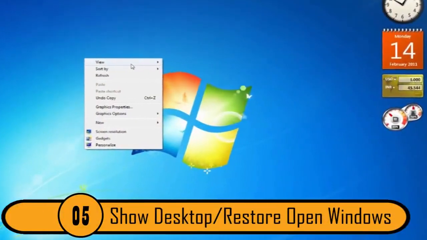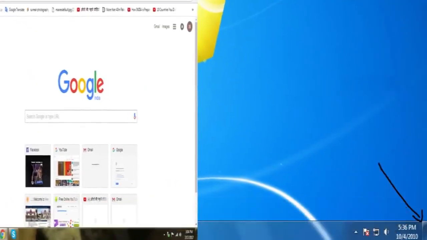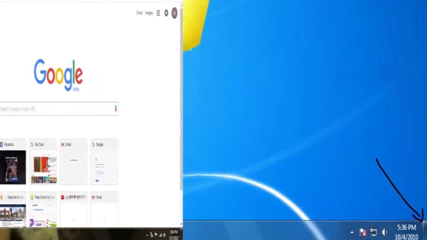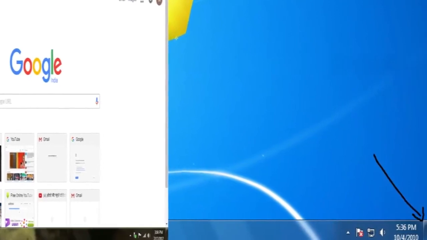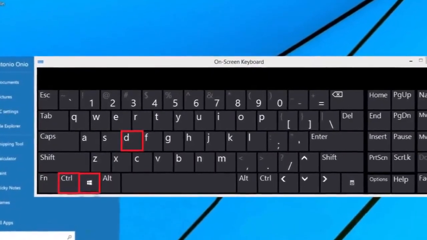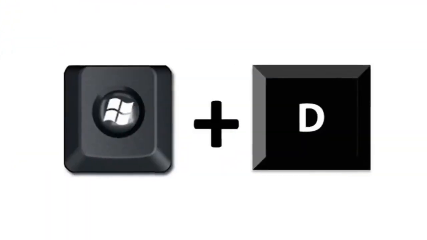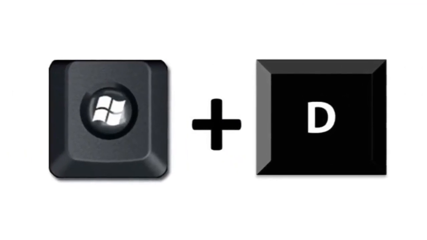Number 5. Show desktop or restore open windows. When you're working on your computer and you want to see your desktop, you don't need to move your mouse into the bottom right corner of the screen. If you press the Windows key plus D, it'll show your whole desktop. If you want to restore the screen, simply press the command again and things will go back to normal.